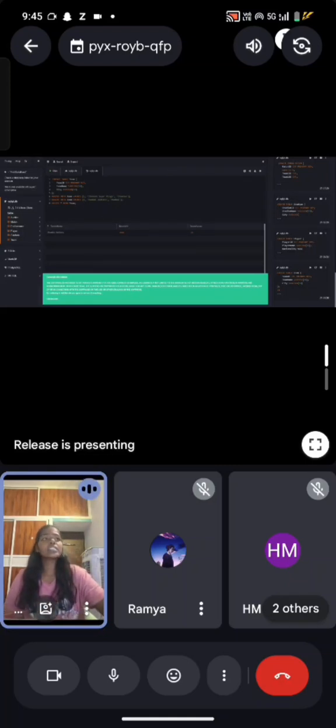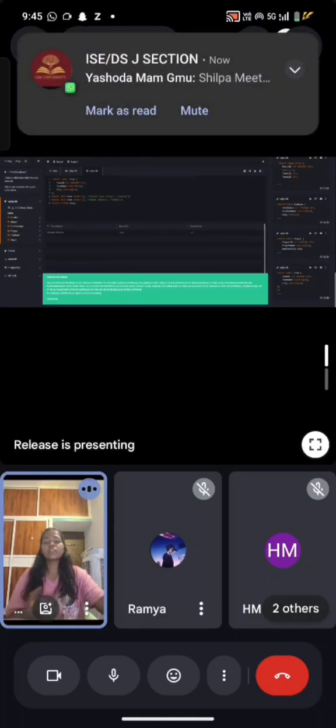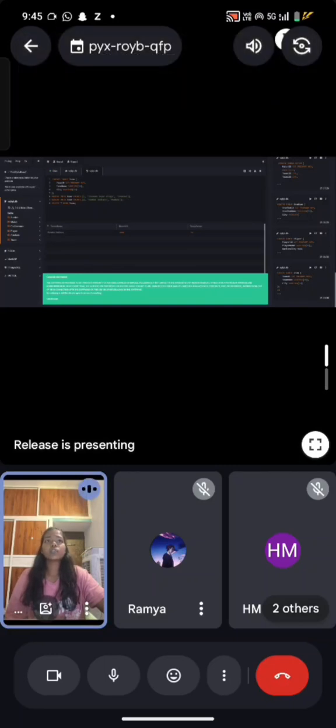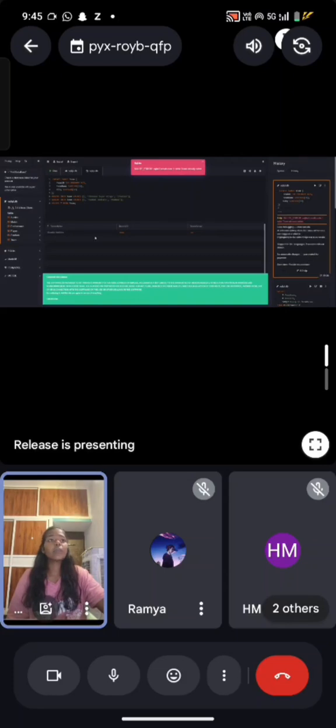Next, we will insert values in the table team, like team ID 1 and 2, team names Chennai Super Kings and Mumbai Indians, and cities Chennai and Mumbai. To display the table team, we'll type the query select star from team. Here the team ID, team name, and the city are displayed.